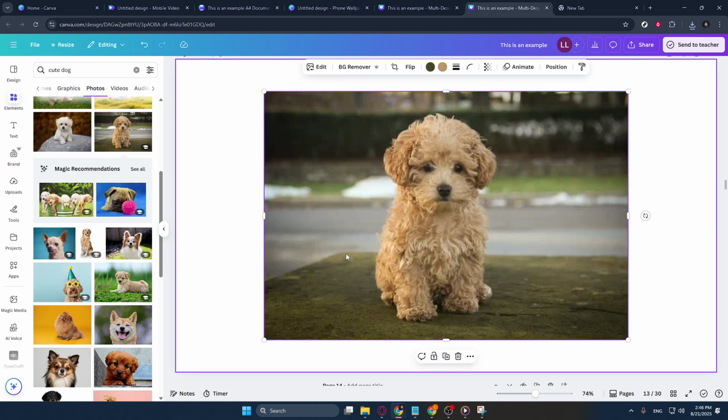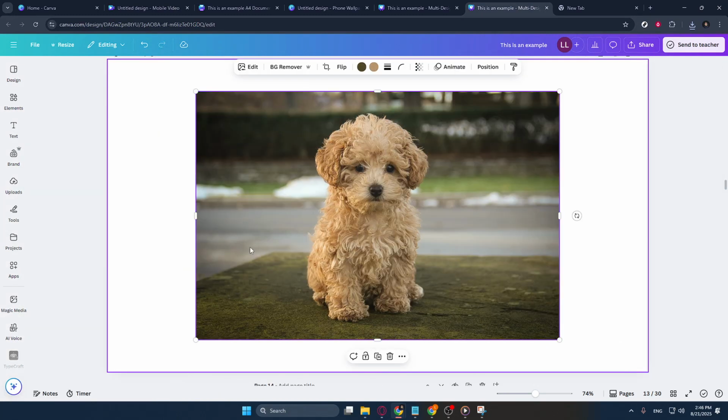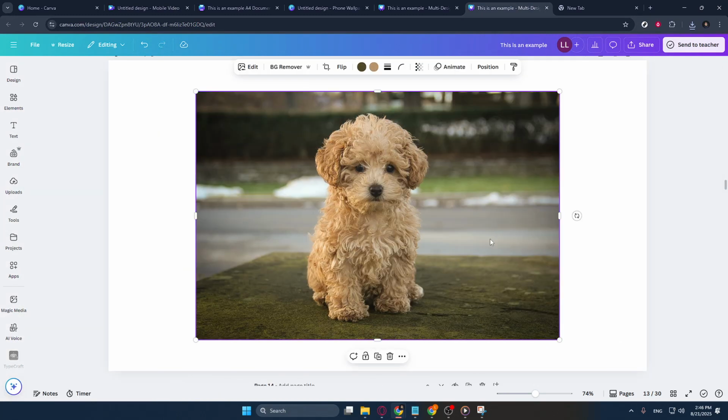First things first, head over to your Canva document. If you haven't already opened it, now's the time to do so. Once you're in, you'll see all of your creative work laid out before you. Take a minute to survey what you've got and decide which picture you'll be working with today. Once you've chosen your picture, give it a click to select it.